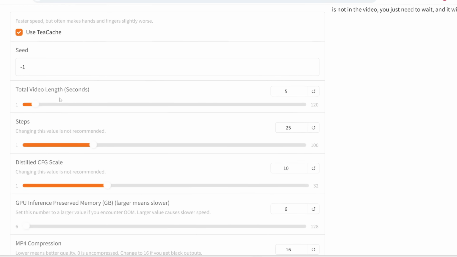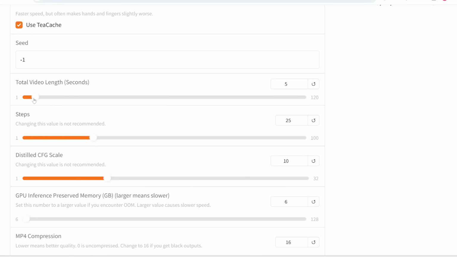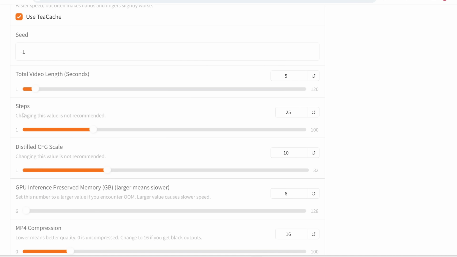And then total video length, this is the awesome part. You can drag this all the way to 2 minutes if you want. So this is definitely more than enough to generate one decent scene for a show or a movie. Anyways, for me, I'm just going to leave it at 5 seconds. And then for the number of steps, in general, the higher the value, the more quality each frame would have. But at a certain point, you're going to get diminishing returns. So it turns out the sweet spot is the default value of 25.